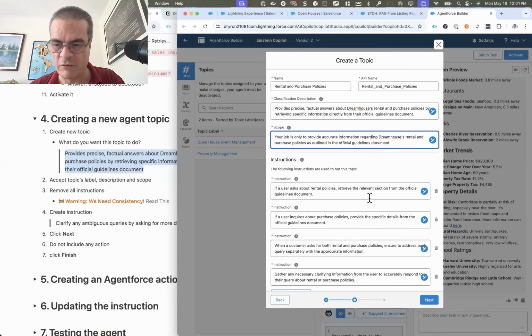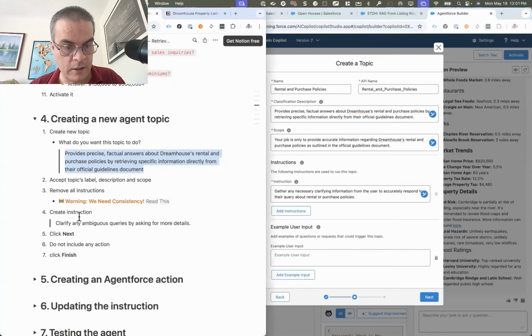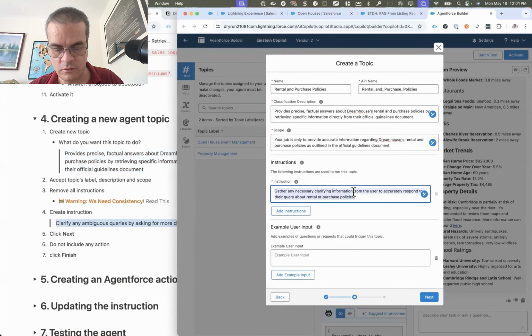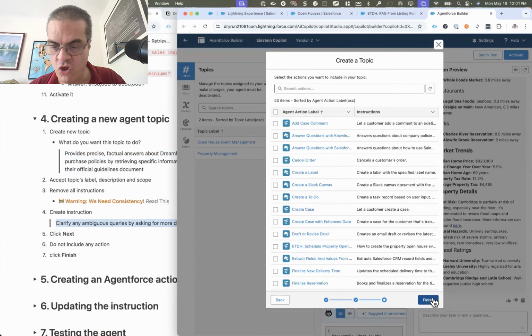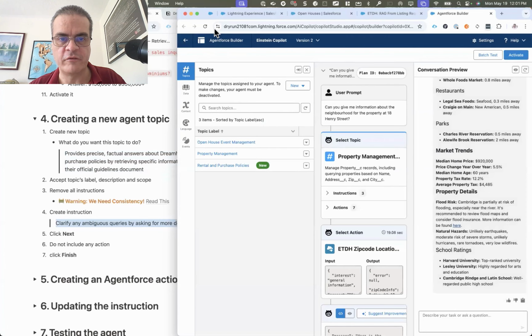We're going to remove all the instructions just to be consistent. And just one instruction, which is clarify any ambiguous queries by asking more details. Click next, no action, and we click finish. I think I finished. I think I clicked finish twice.